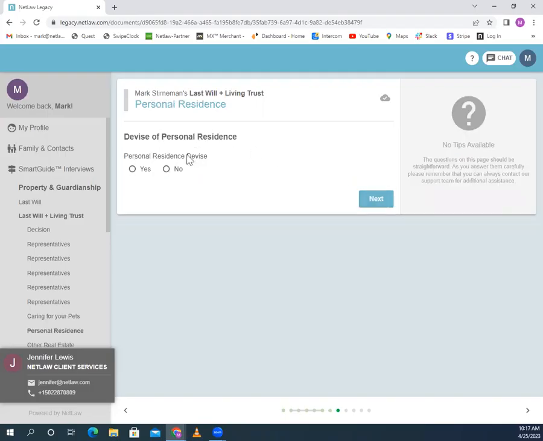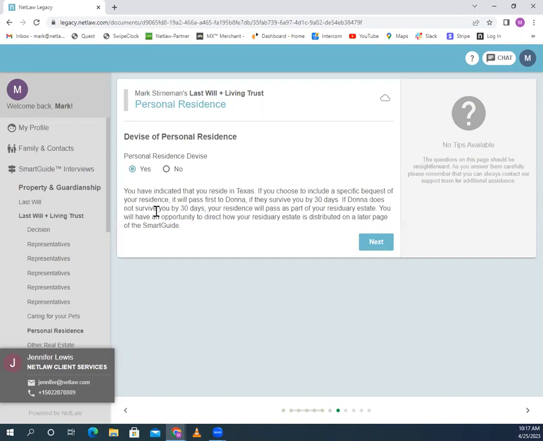Devise a personal residence. I always like clicking yes here, because now that I've created a trust, this is where my assets for my personal residence will be distributed. It will go to Donna as long as she survives me by 30 days. If not, then it passes to my residuary estate, which we'll see later.